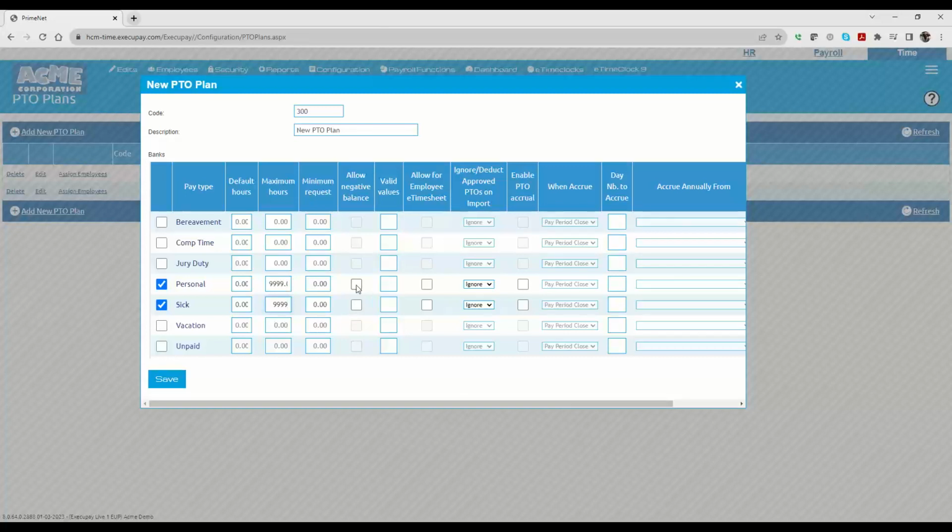Negative balance. If you allow them to have a negative balance, then you would select this. Otherwise, if you're trying to approve PTO for them or give them PTO and they don't have the balance, it will not let you. So I'm just going to select these. These are your call. It's up to your company policy. This and this. Really, unless the employee is using the e-time clock for the timesheet entry, we don't have to worry about these.